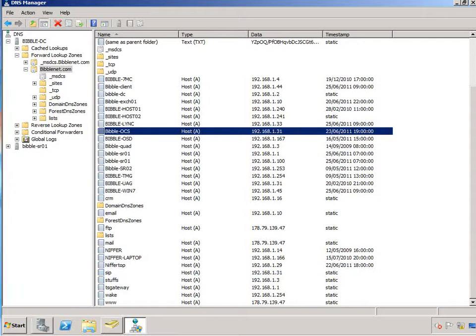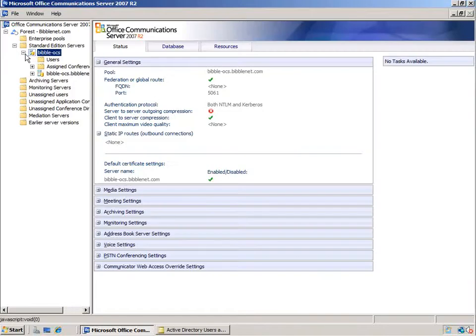So that brings me to the next one, OCS. It's a standard edition 2007 R2 machine. It's been patched with the latest update roll-ups, which means that we can install Lync and have it be compatible without too many issues. And you can see we don't have any other information here. We don't have any enterprise pools or archiving, monitoring, or edge servers.